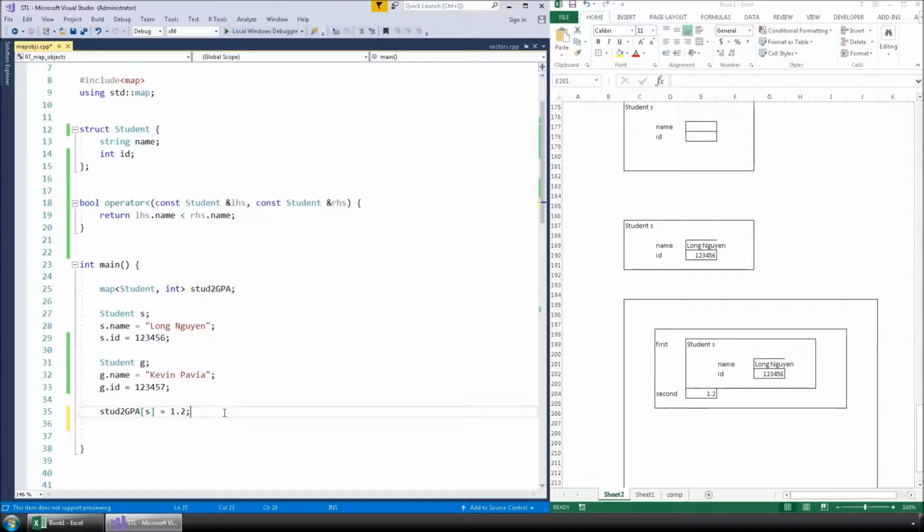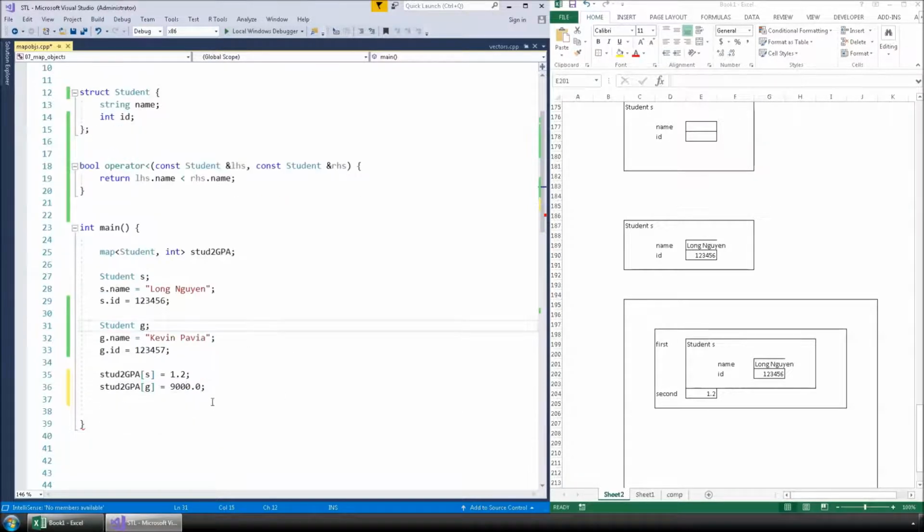And so let me go ahead and set the student's GPA. Oops. GPA, and put in G, and Kevin's pretty smart, and so he's 9,000.0 because it's a floating point. Okay, and so let me see. So in this case, Kevin, if I iterate through this, despite the fact of me putting Long first, I should see Kevin printed out first.